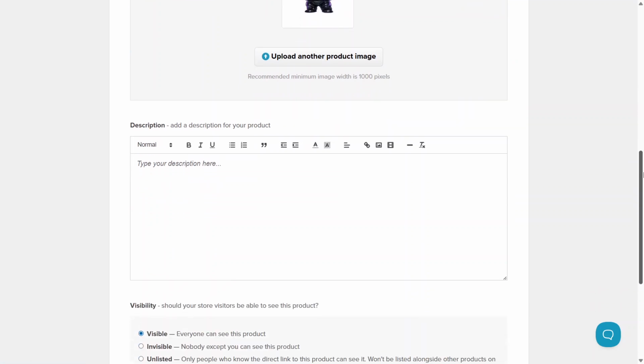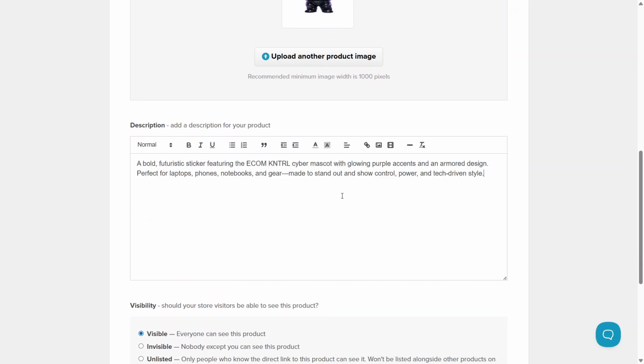Below that, you'll see the product description area. Here you can describe exactly what's included, who it's for, and any important details your customers should know. This field supports rich text, which means you can change text size, use bold or italics, underline key points, add bullet style lists, indent sections, or insert links to related resources. Take your time here to make your description clear and compelling.